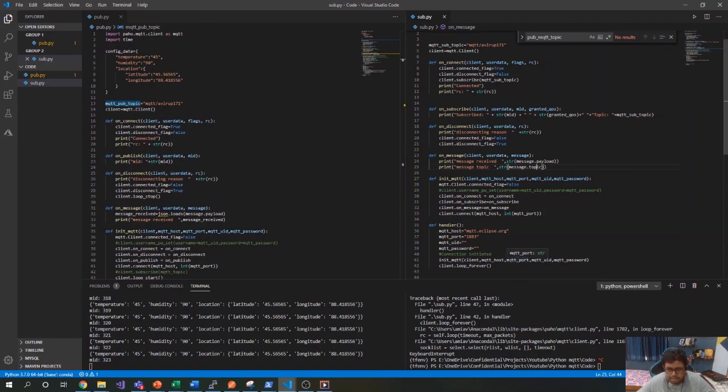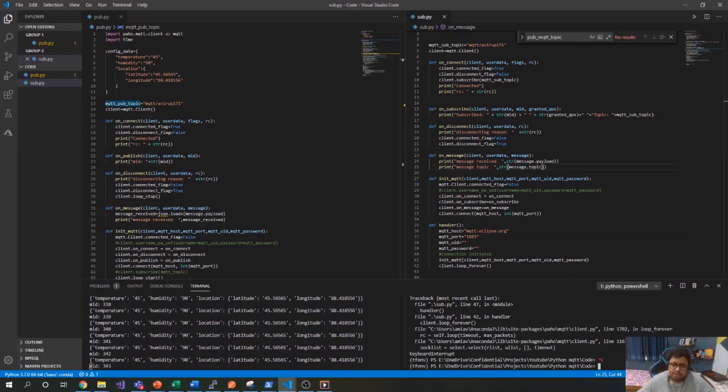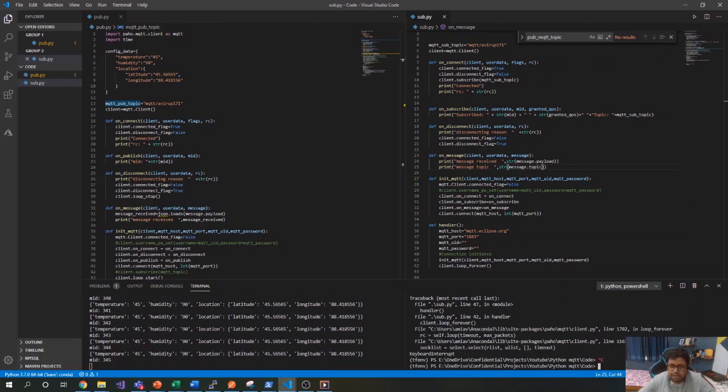Other than that, most of the stuff is pretty much the same and straightforward. I have not discussed the QoS level or quality of service level. The client subscribe does contain a parameter for QoS as well, but we have not used that as of now. Now let's run our code and see whether we are getting the message as well as the topic.